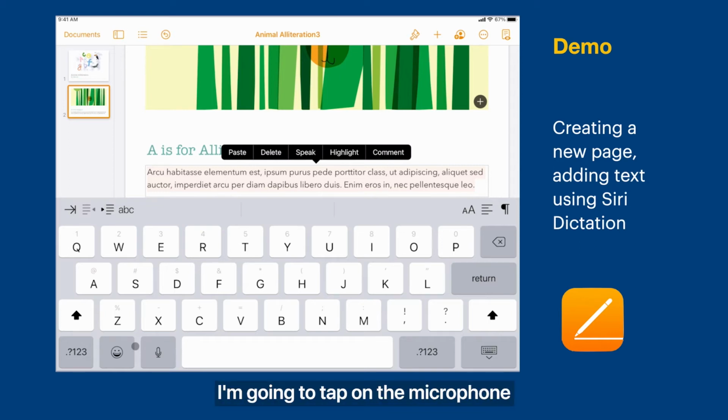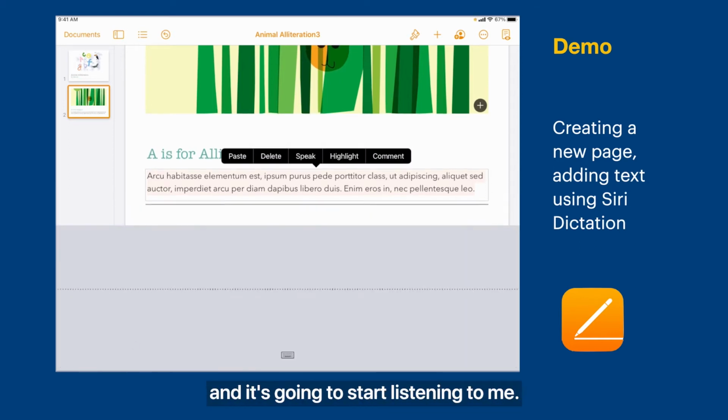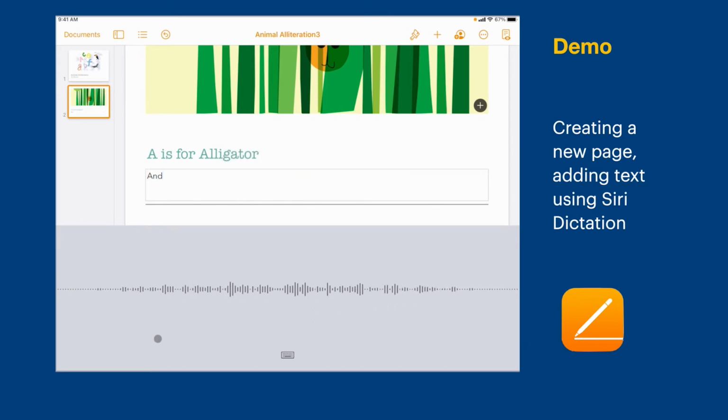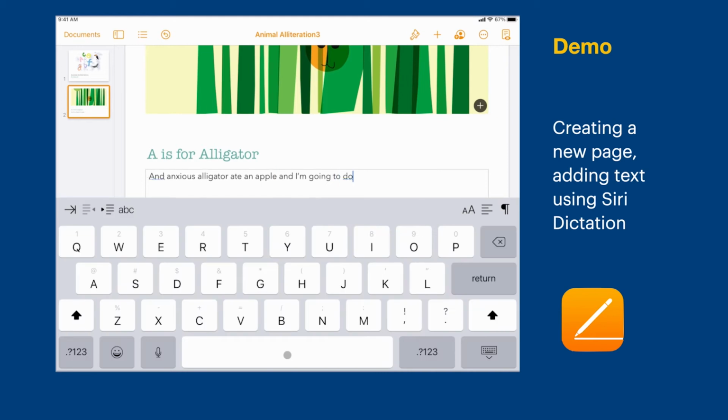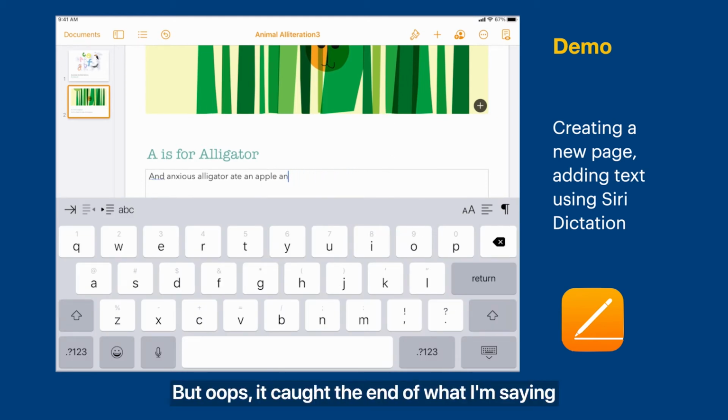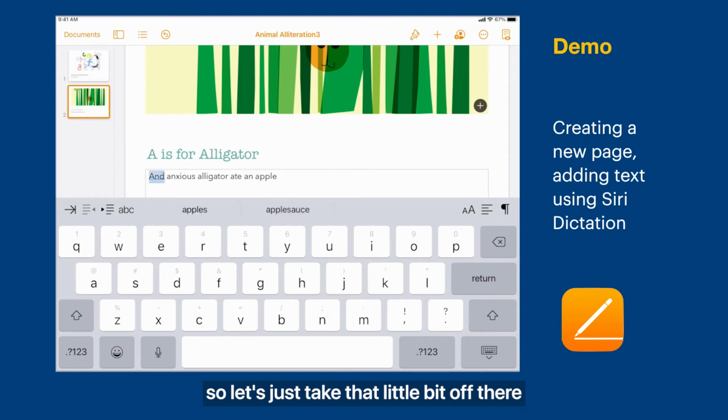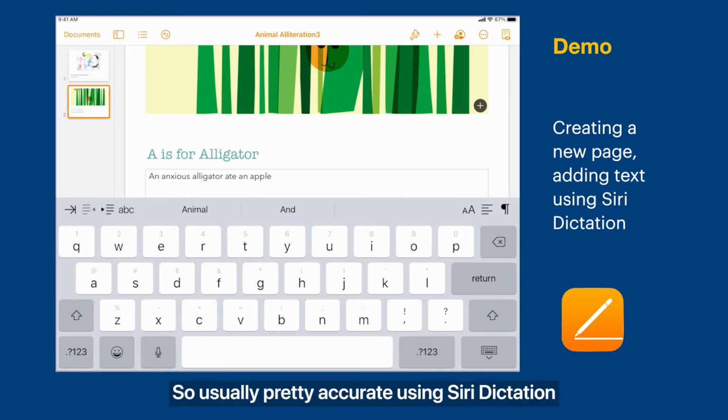I'm going to tap on the microphone and it's going to start listening to me. An anxious alligator ate an apple. And I'm going to tap on the keyboard. Whoops, it caught the end of what I'm saying. So let's just take that little bit off there. And we just need to fix up an anxious alligator. There we go. So usually pretty accurate using Siri Dictation.